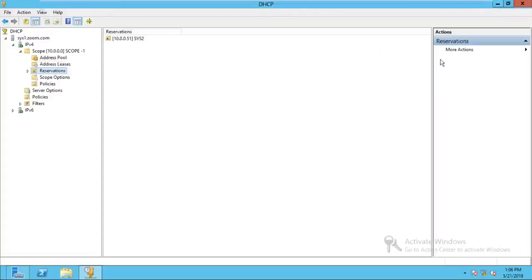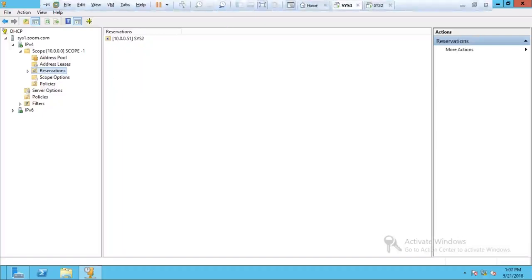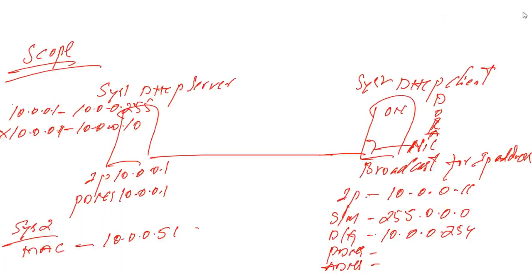Now come to one small topic: how to take the backup of the scope. If the scope is lost, then we have to create the new scope again. But without creating a new scope, we can take the backup of the scope and restore it in a single shot. So we'll see the next step, how to take the backup of the scope.